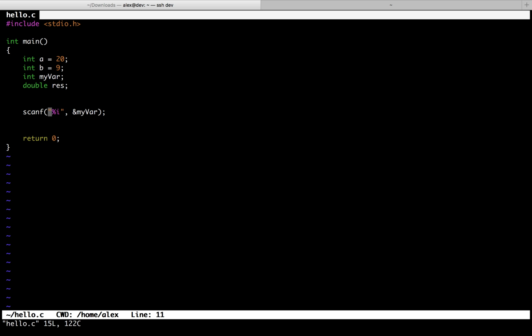So in contrast to printf, if I was to put something in here, if I were to say ASDF, when I ran this program, I'll write a printf to output my var really quick.